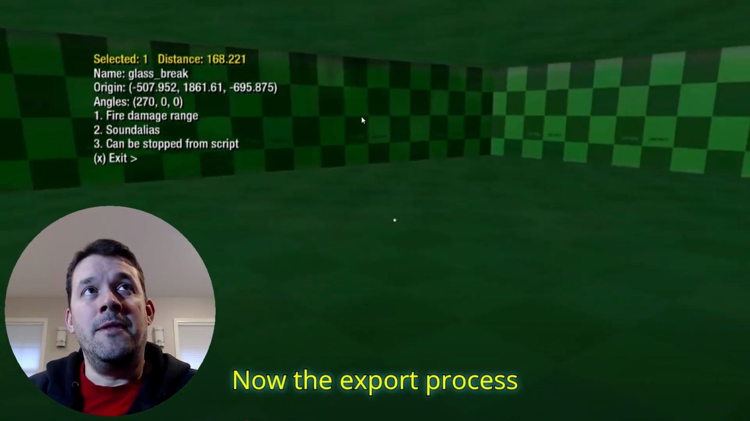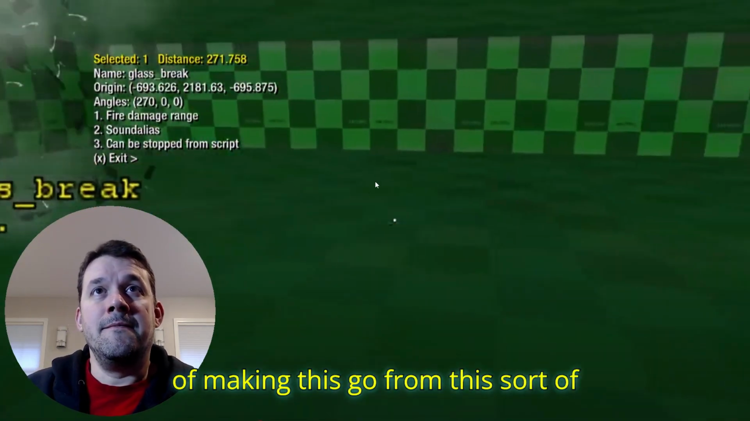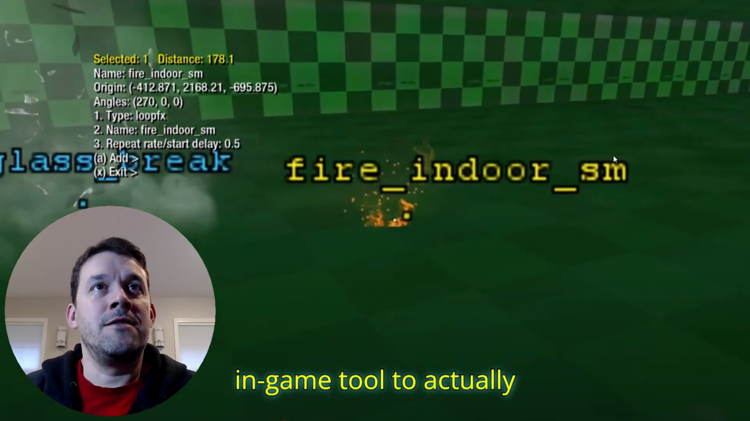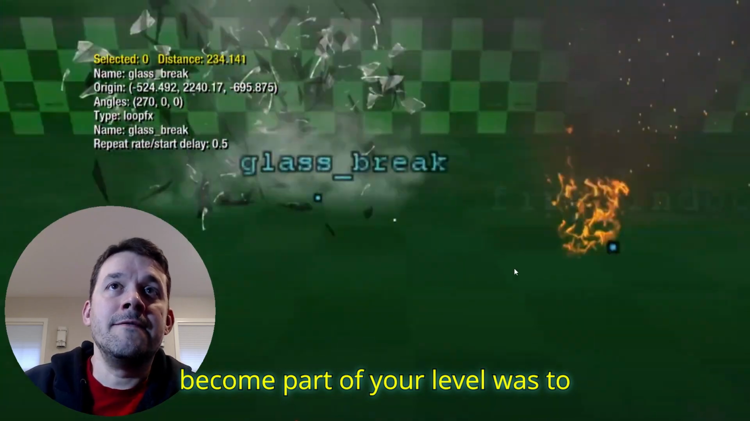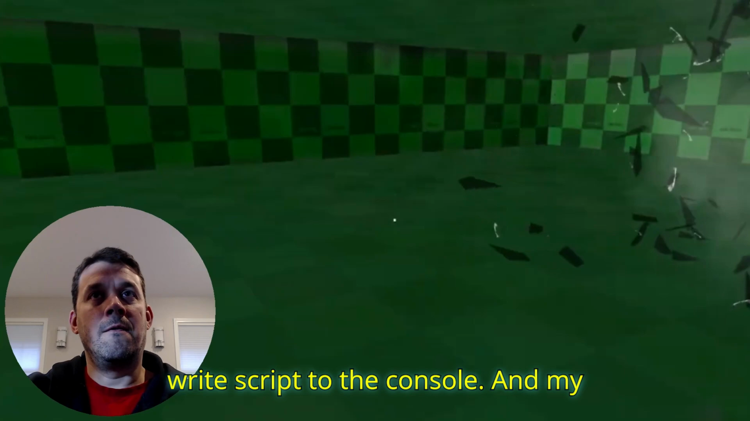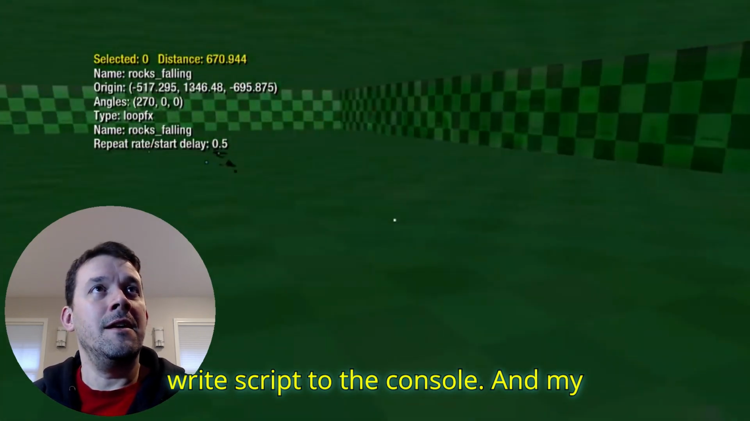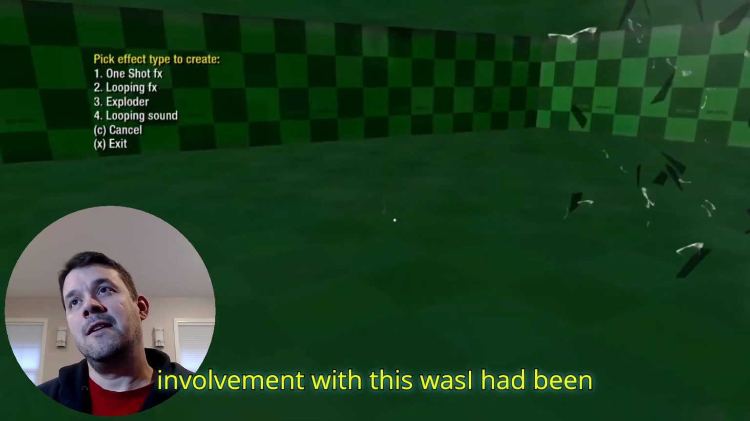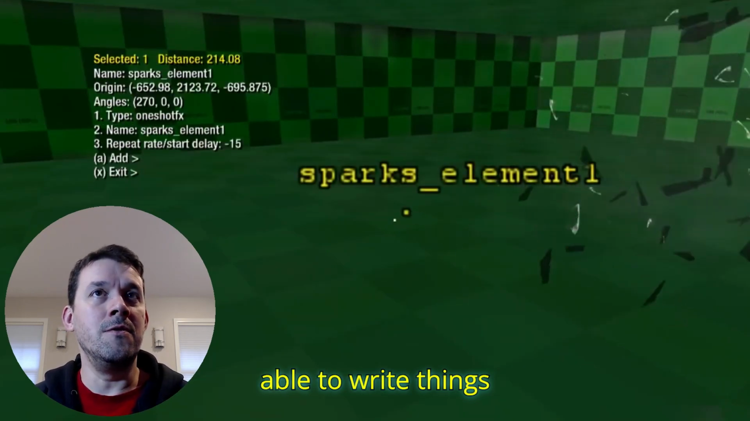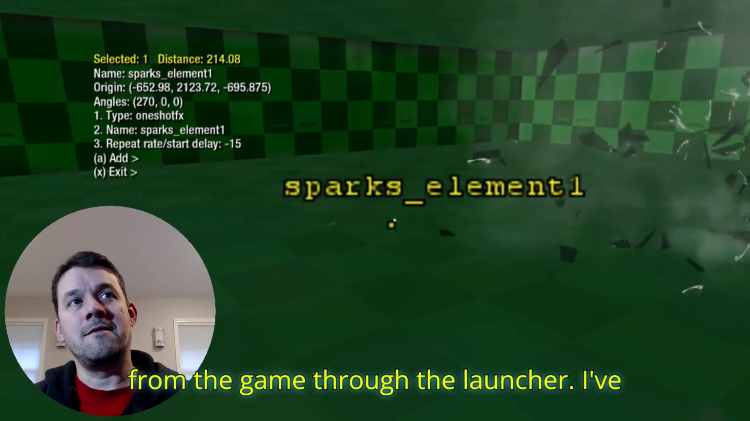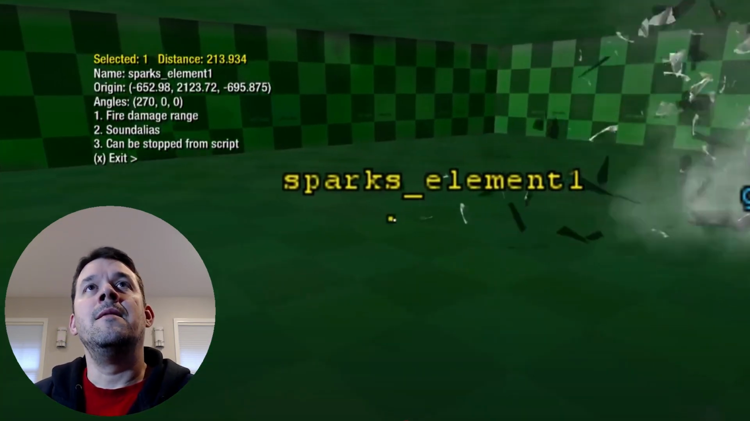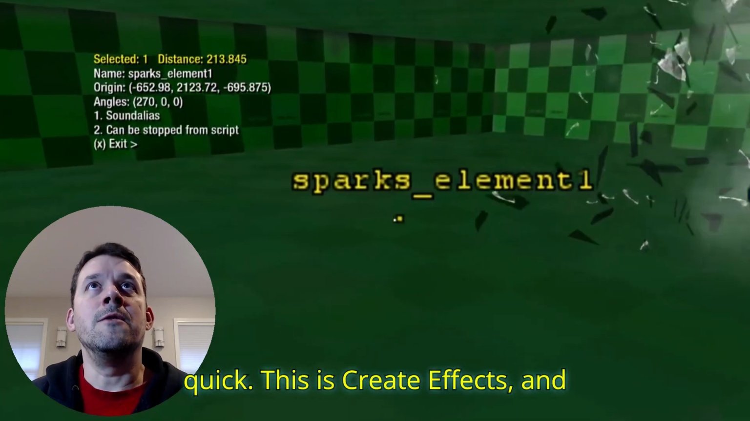Now, the export process of making this go from this sort of in-game tool to actually become part of your level was to issue this command, and it would write script to the console. My involvement with this was that I had been working on some other things with being able to write things from the game through the launcher. I've already talked about this a little bit, but I just wanted to show this really quick.